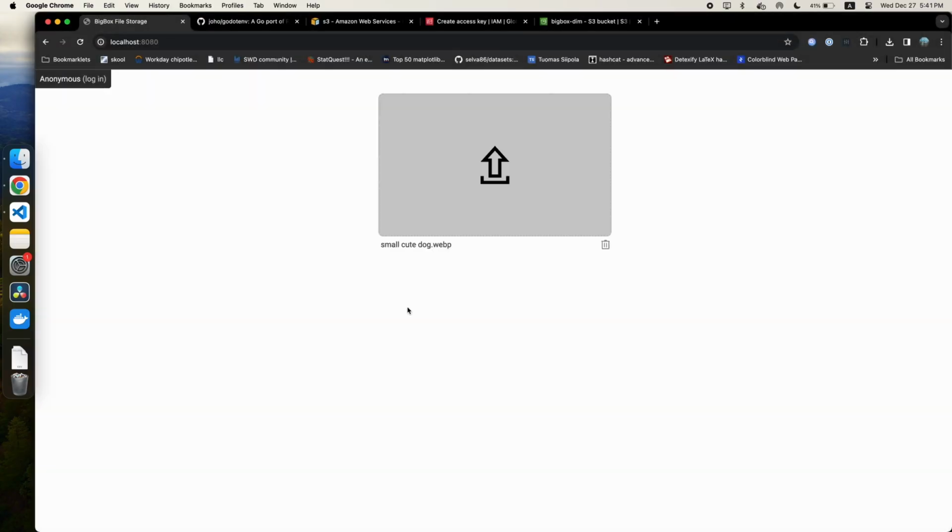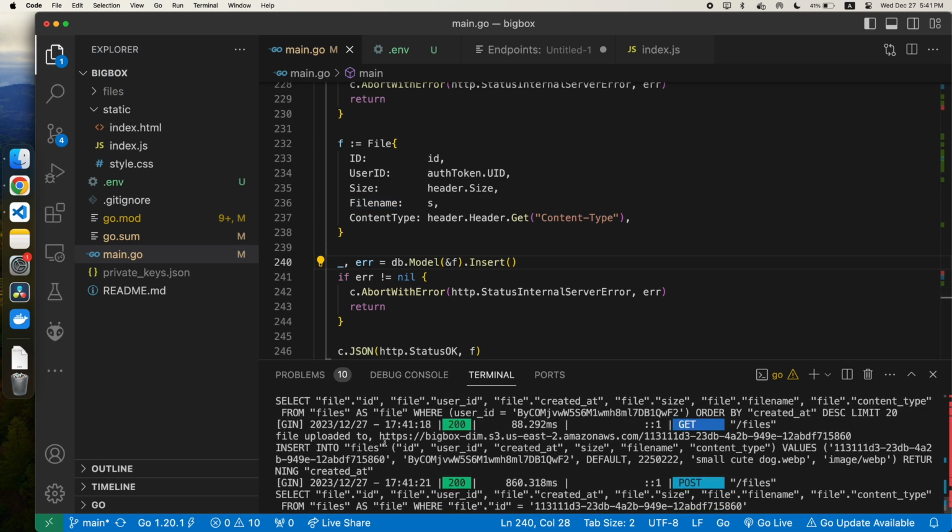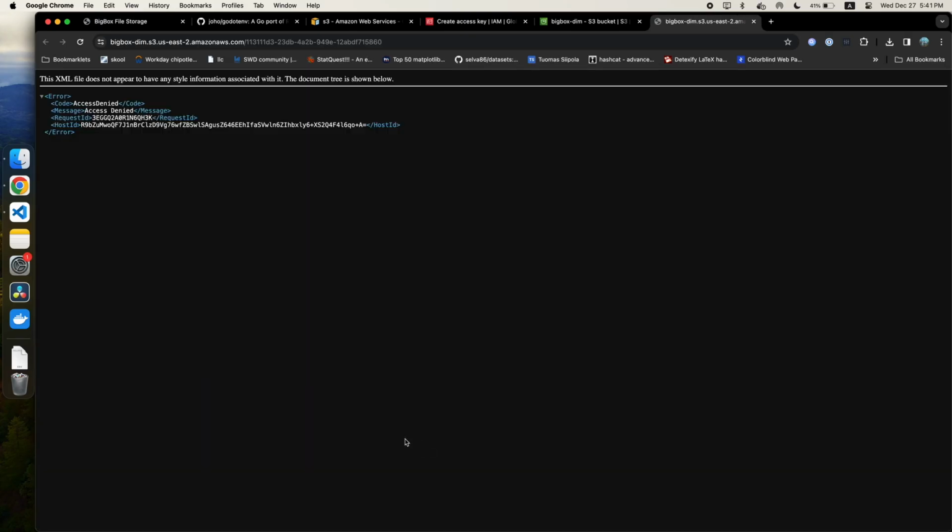Well, the request appears to be successful, and when we click on the file, we get nothing since we are still trying to load it from our local disk. Let's try opening the URL from our console. Well, we get access denied since we haven't granted anonymous visitors permission to see our objects. Anyway, let's just try modifying our /files/id endpoint.